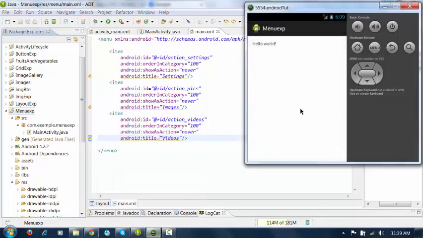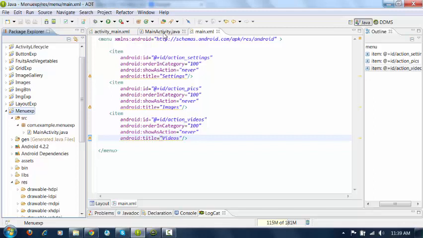Okay, so here is your application. Click on the menu button now. Can you see that it is showing 3 options here? Like this, according to your requirement, you can add different items and you can give action to these items also. Now let us see how to give action to these items. For that, go to the Java code.